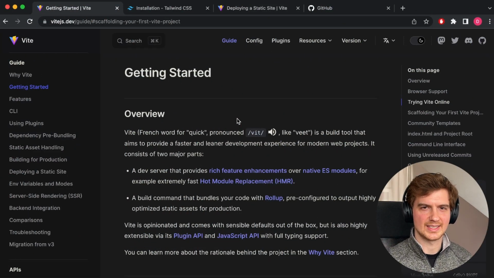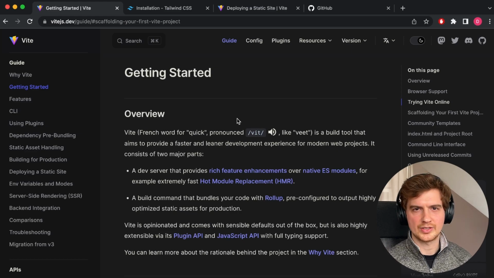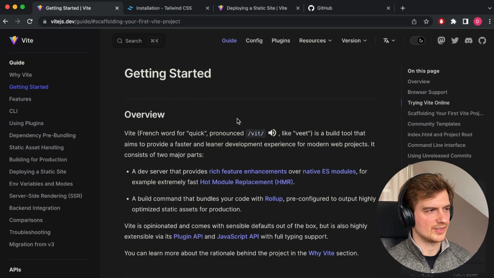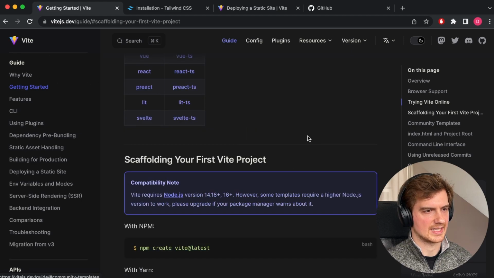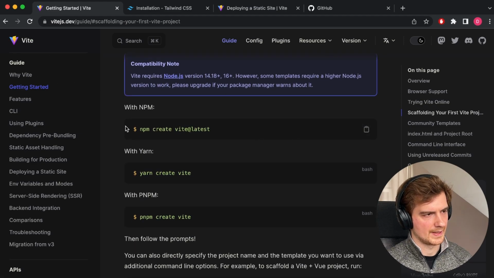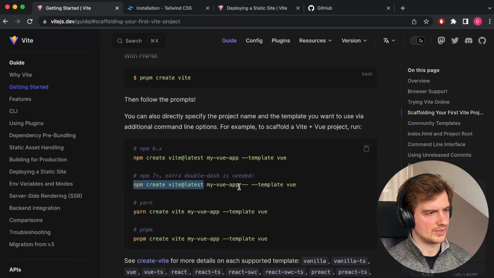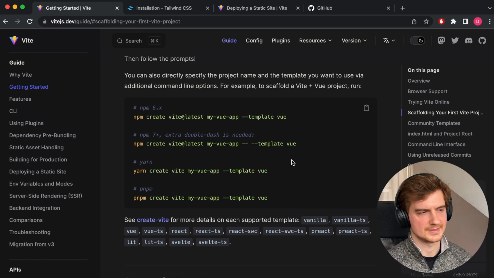To make our life easier when creating a Vite project, we're going to use a Vite template. You can find those templates on the Vite website, under Getting Started, and then Scaffolding Your First Vite Project. You will find just the default create vite command, but further down here you can also find several templates. And in our case, we will be using the vanilla TypeScript template.